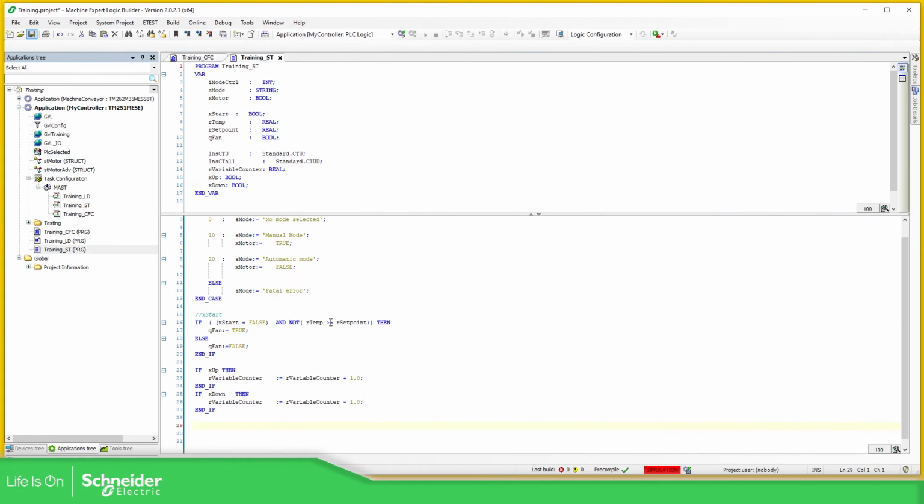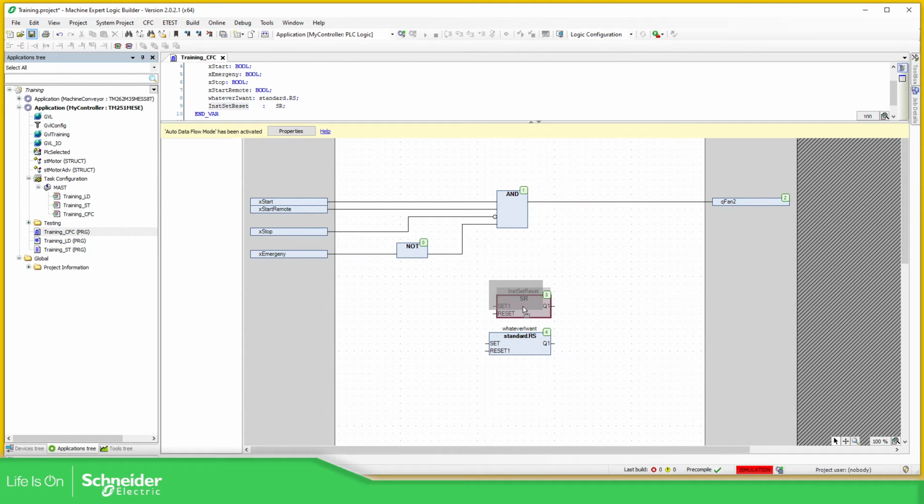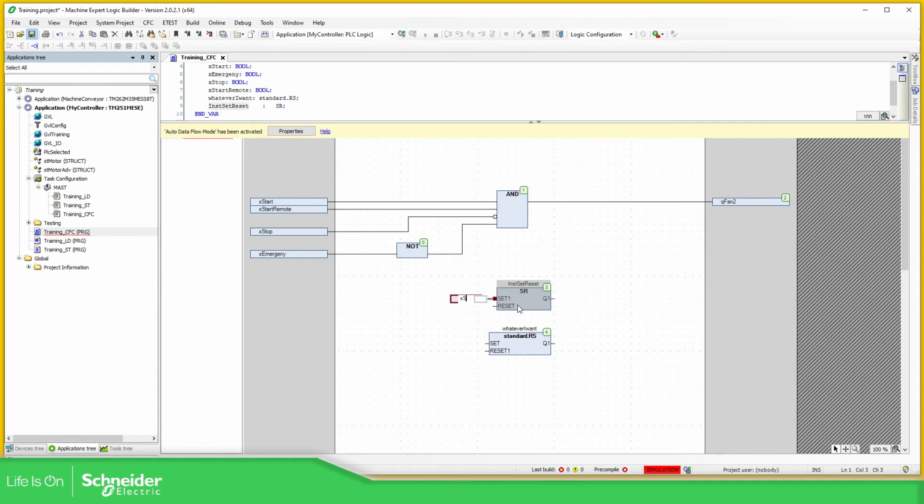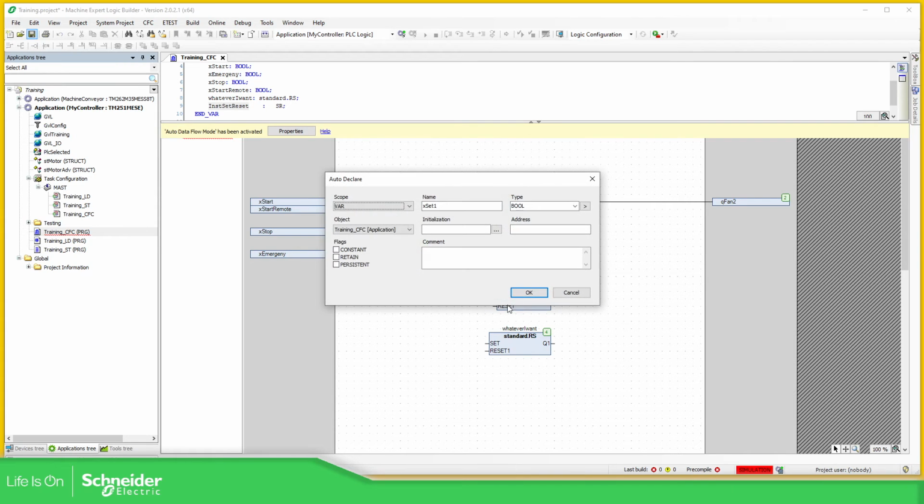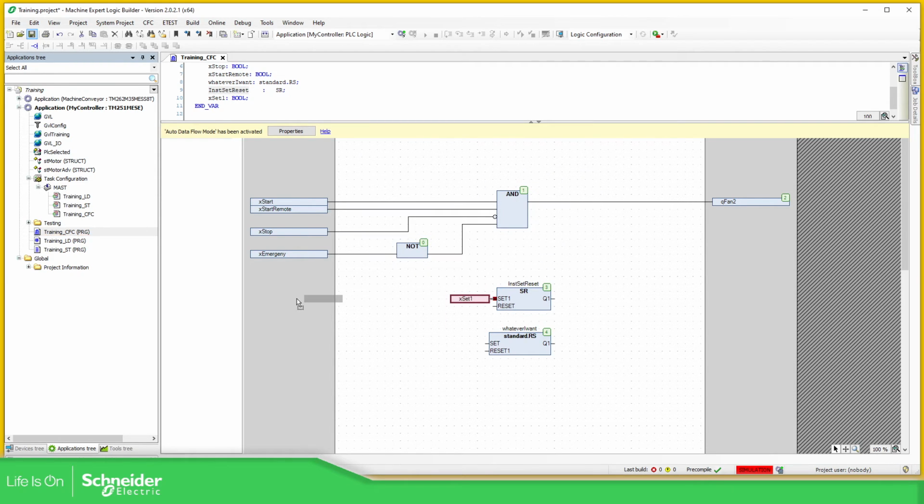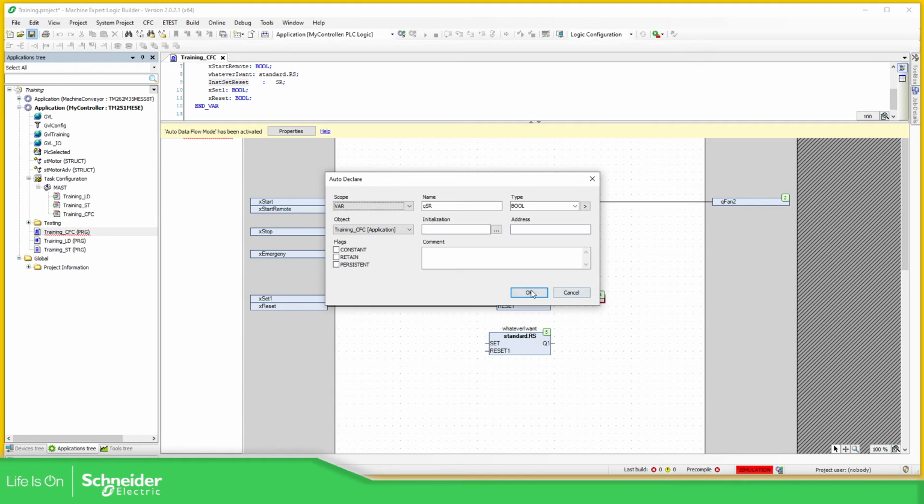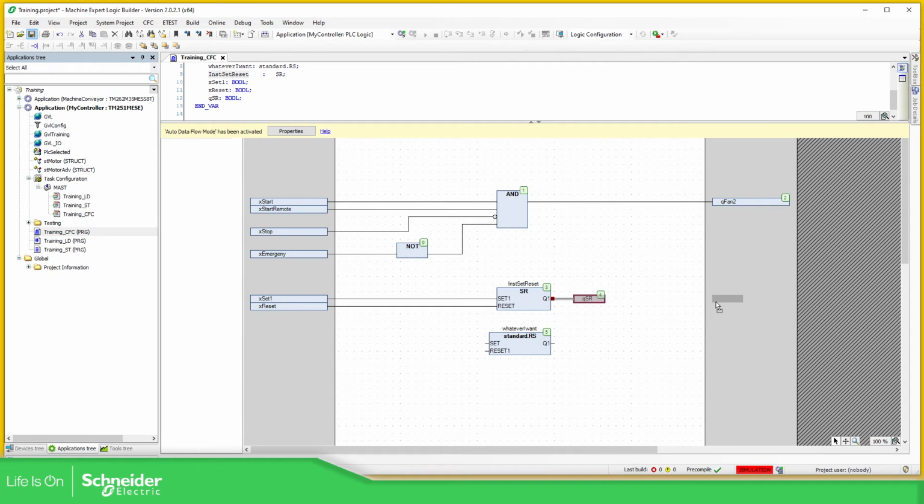So let's change the visualization to this one and go back to the CFC. I have already created these two function blocks. So X set one as an input, put it on the side, X reset, put it on the side, and QSR, so you can see the behavior of this.